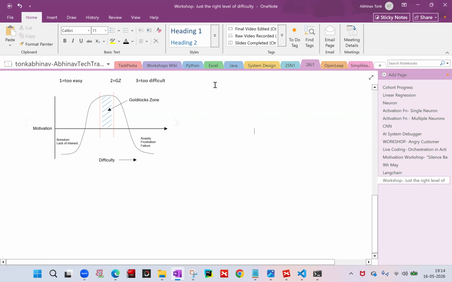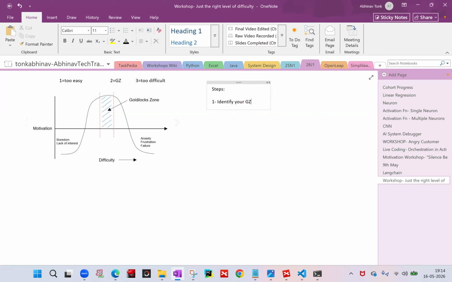Now, the idea is, whenever you are doing any new work, if you want to excel in that work or in that field, first you have to identify your Goldilocks zone. I'll take an example also. Then you have to adjust your learning pattern and activities so that it falls in your Goldilocks zone. After that, you will keep on doing those activities for 1 or 2 months.